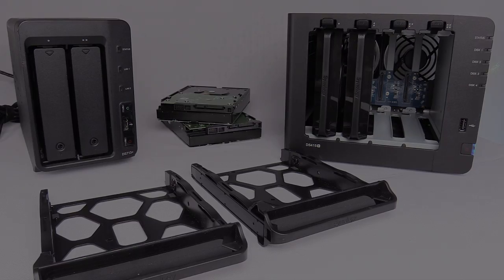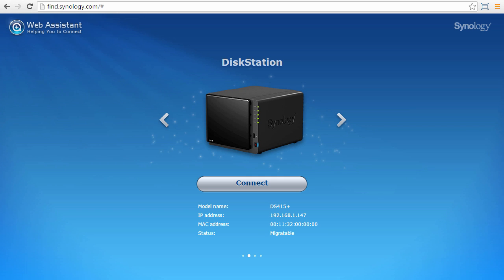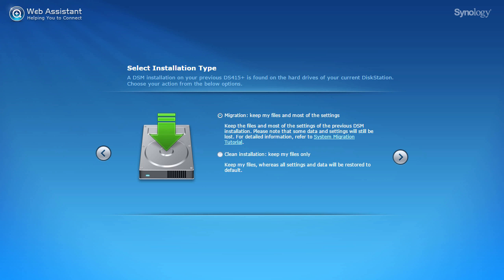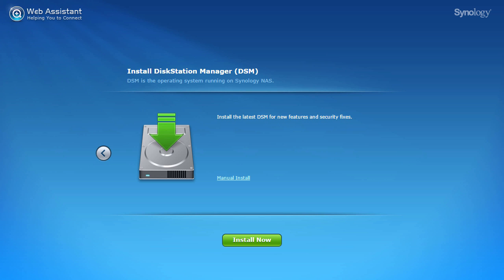Once the blue power LED is no longer flashing, search for it using find.synology.com. From this point, a wizard will begin. You'll have the option to start with a fresh DSM configuration and files if you want, but otherwise you can choose to keep your files and most of the settings.